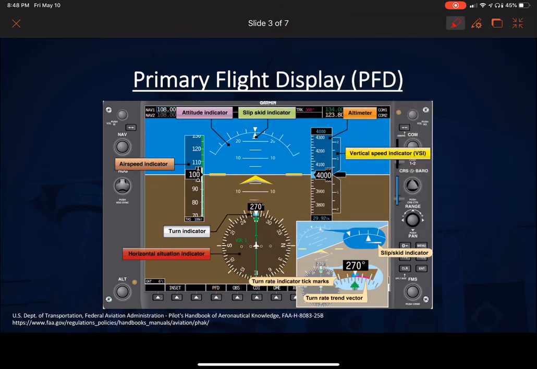So anyway, hope this is useful. I highly recommend the G1000. I know it's a little more expensive to rent, but the situational awareness that you gain is well worth the price.